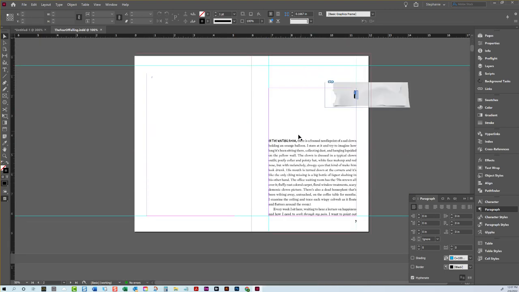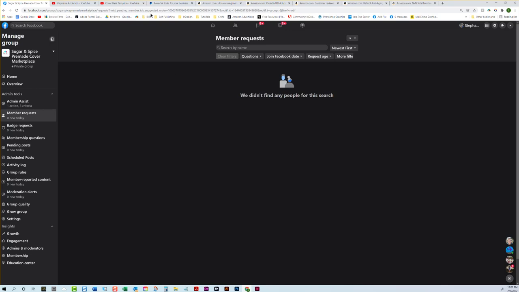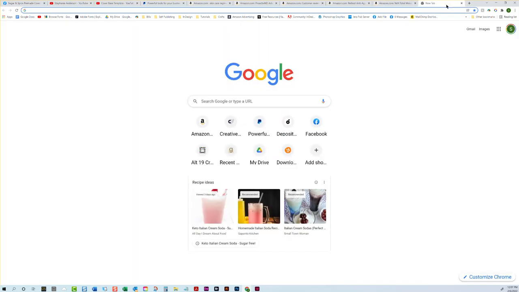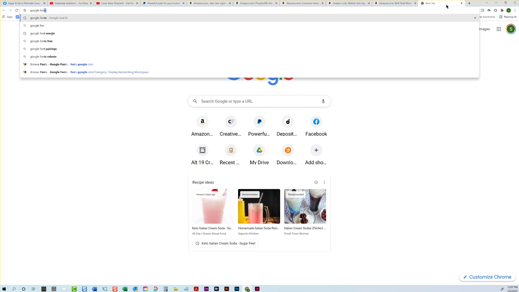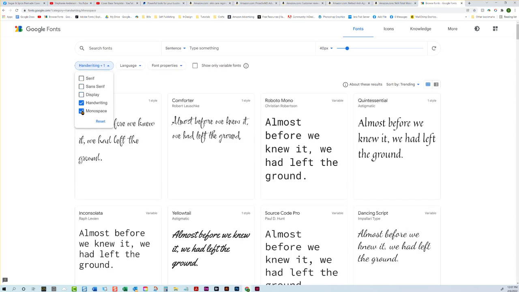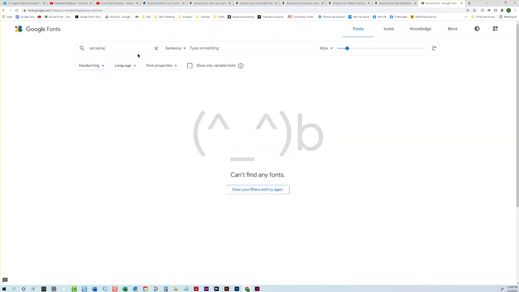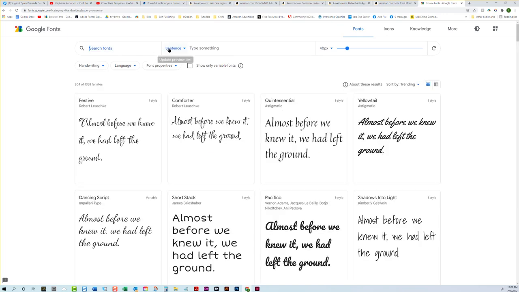So first off, let's think about the font. So I do have this Vervain font. Vervain is not a Google font, so I want to find a Google font that's similar to Vervain. So we're going to go to the Google fonts. We're going to look at handwriting, and I just want to make sure Vervain isn't a Google font. Oh, okay. I didn't think it was. So we're going to cross that out.